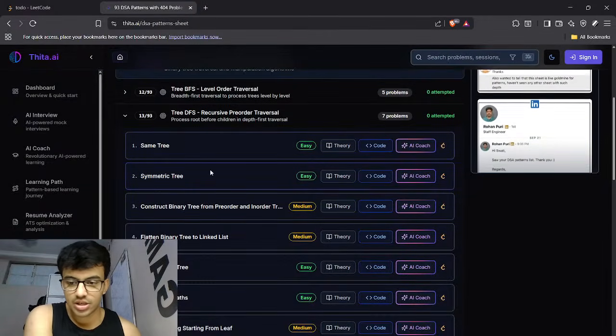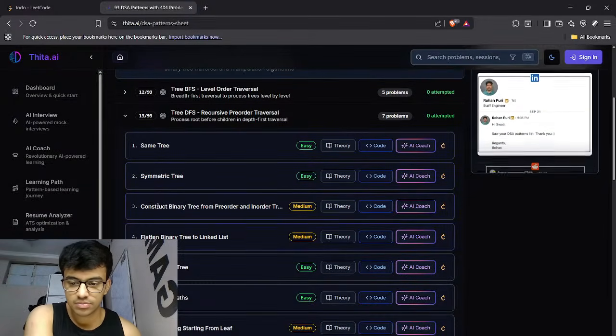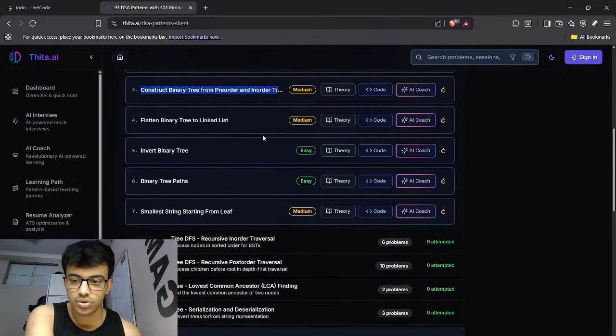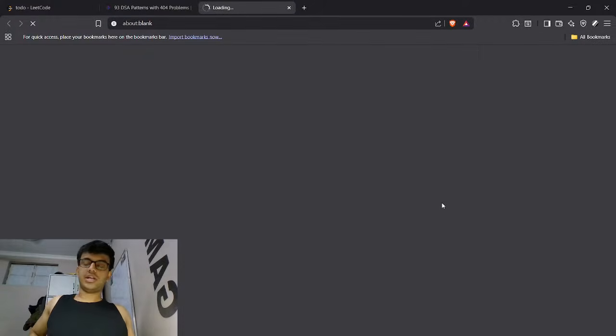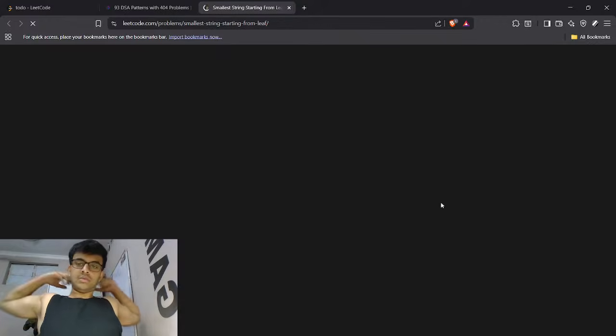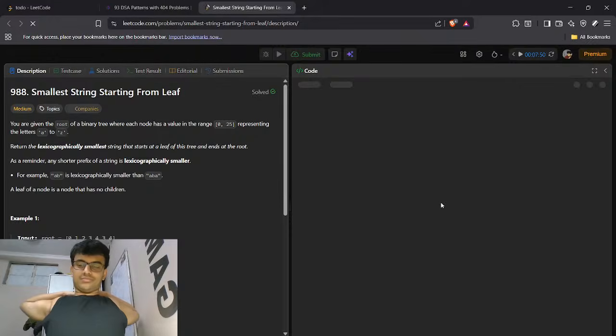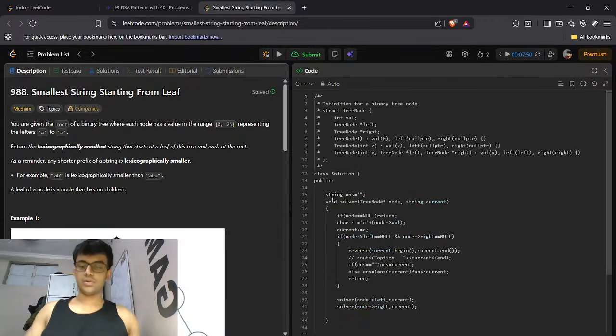Okay, same tree is done, symmetric tree is done. I hate these type of questions, I'm not doing it. Flatten binary, another bad question. Smallest string from starting leaf. Okay, I've solved this already.